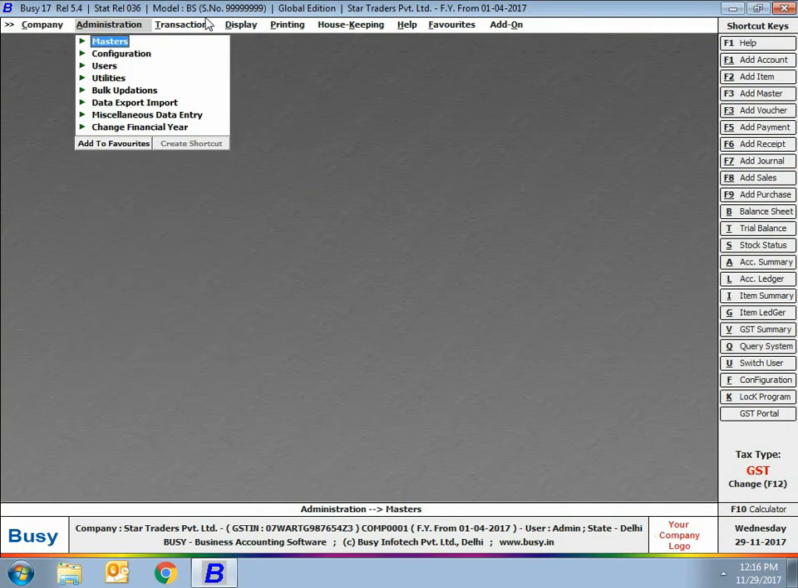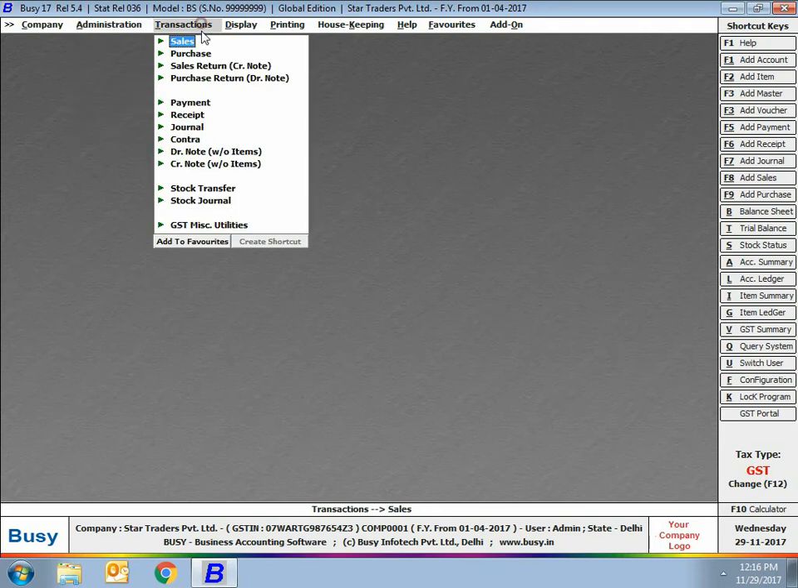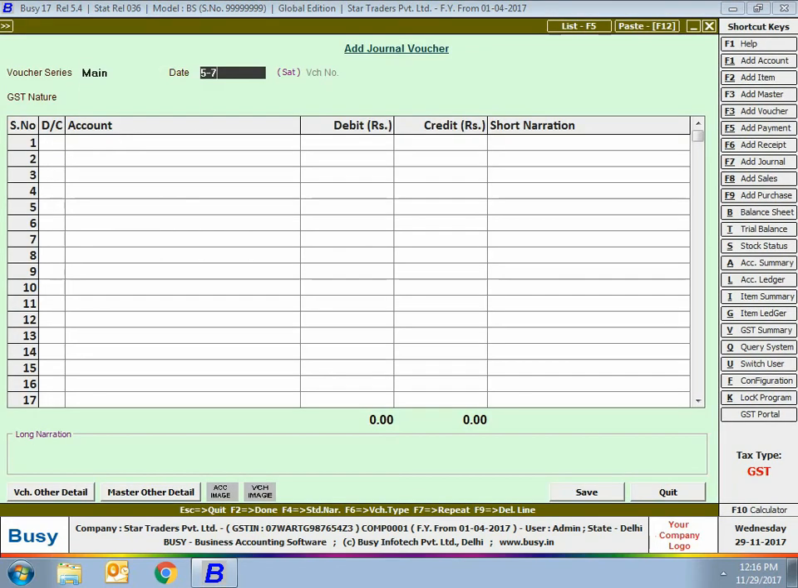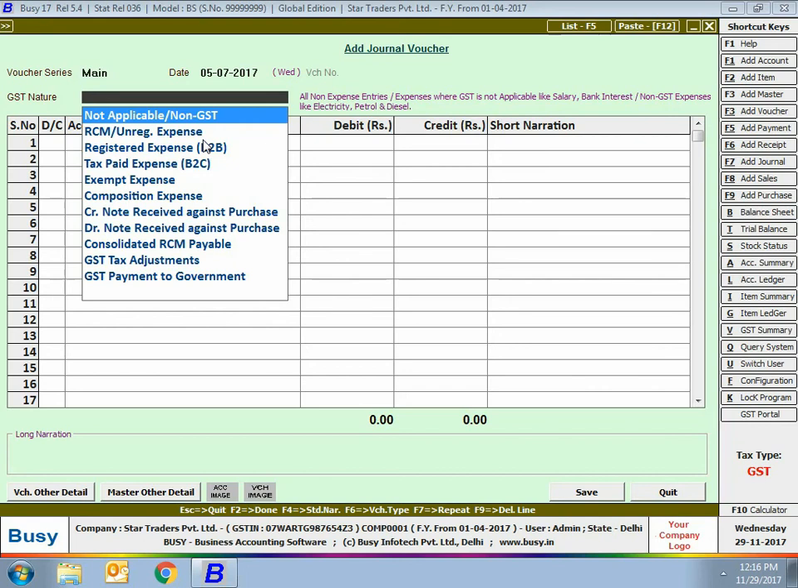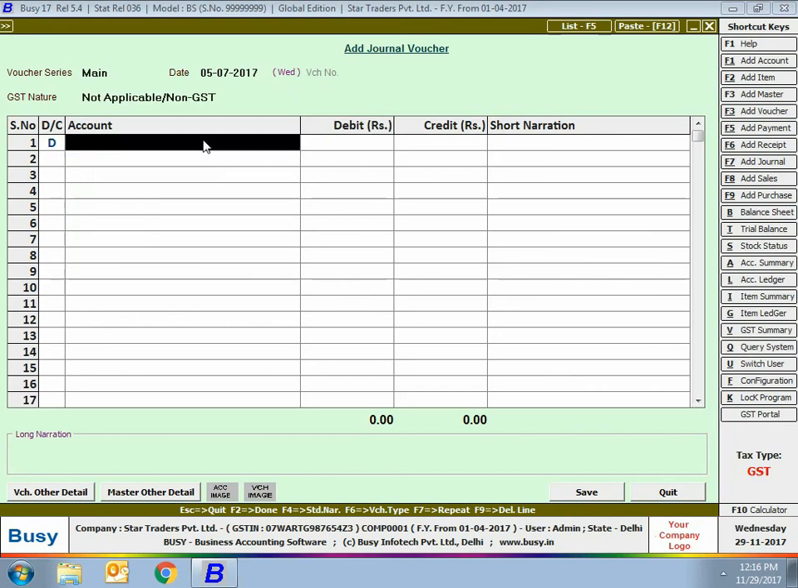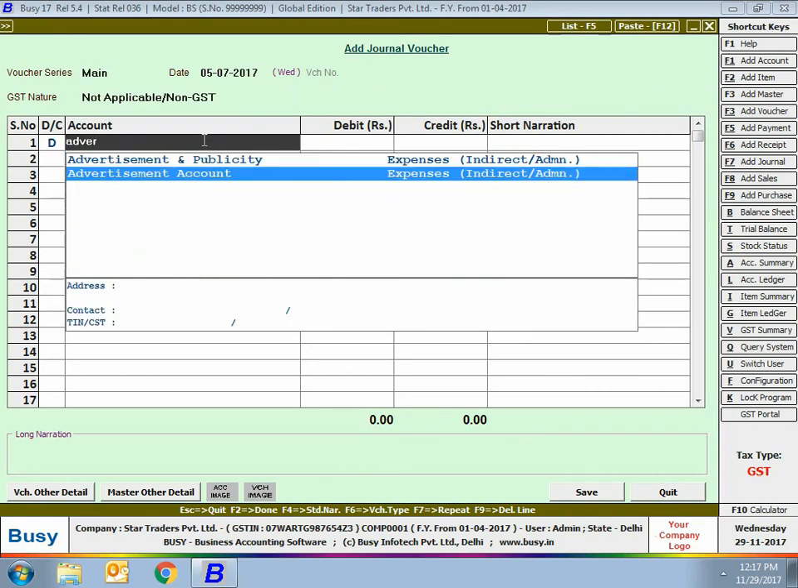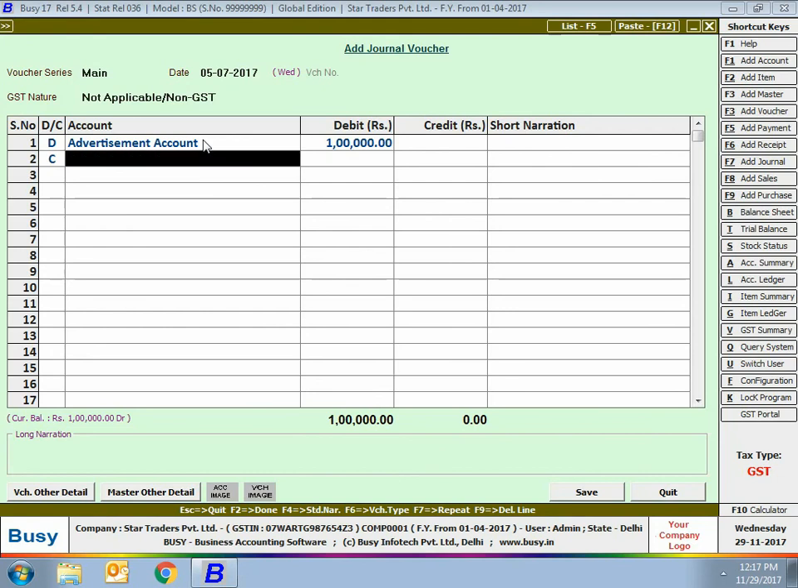Till now we have done with our masters part. Now we will see how we can record various TDS entries. First of all, we'll discuss entering a voucher for TDS deduction. For this, we'll go to the Transactions menu and open Journal Voucher. Here we are taking the GST nature as not applicable, non-GST. We are debiting the advertisement account, and then we are crediting the Fine Arts Private Limited account.